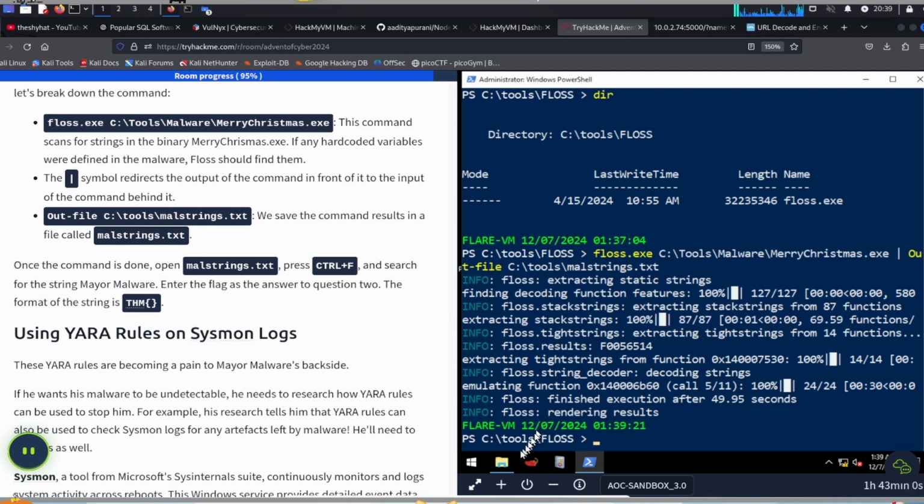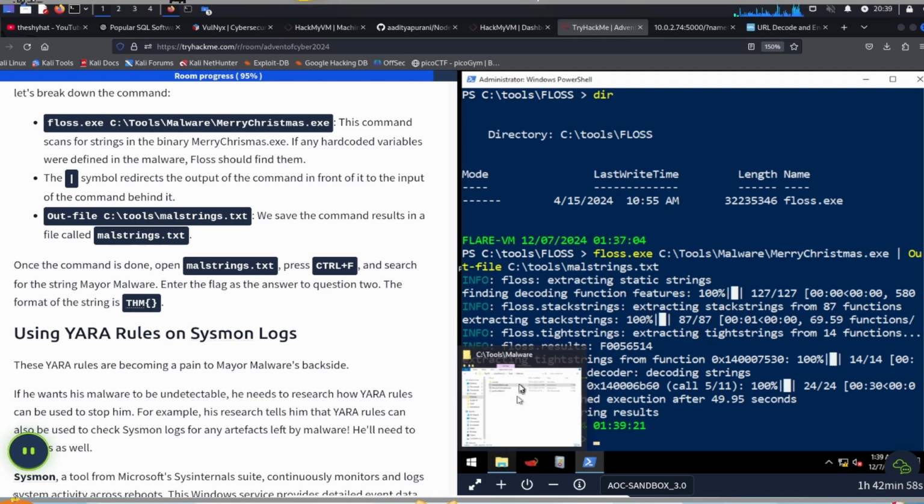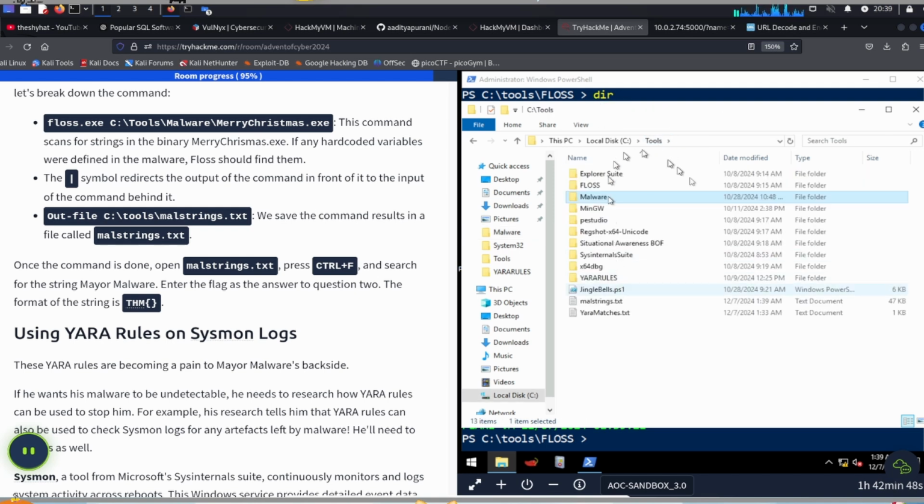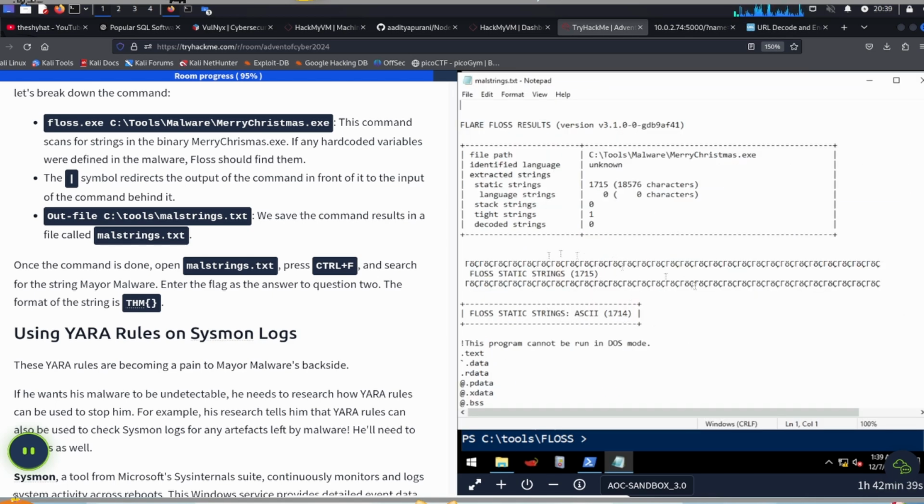So what we can do is we can open up our Finder here, and then go back up to the tools directory. So in the tools directory, there's going to be malstrings.txt. We can click on that. And this is going to bring up a notepad. So in the notepad, we're going to search for mayor malware. So just in the file, do Control F.